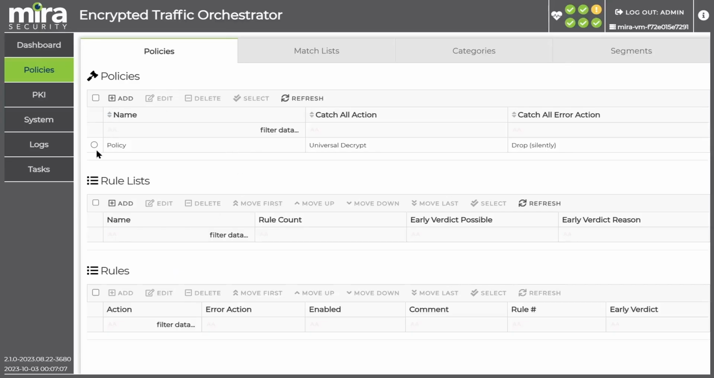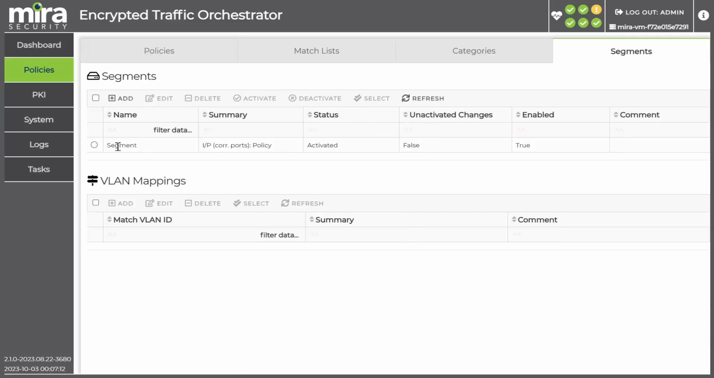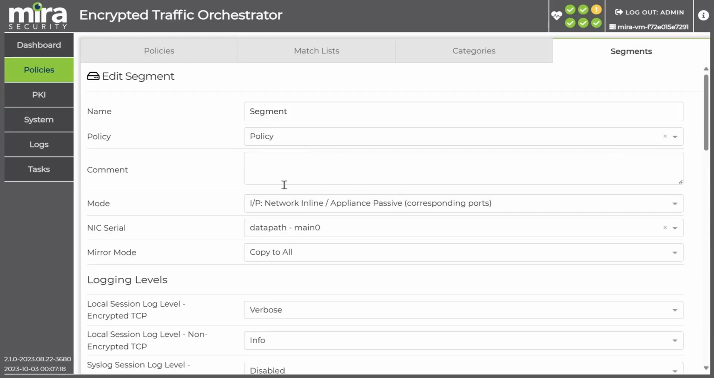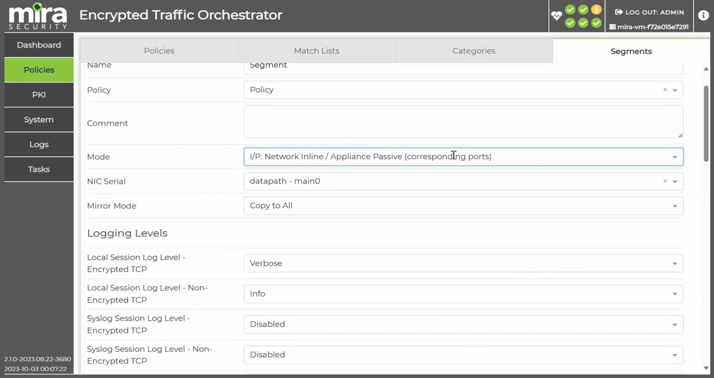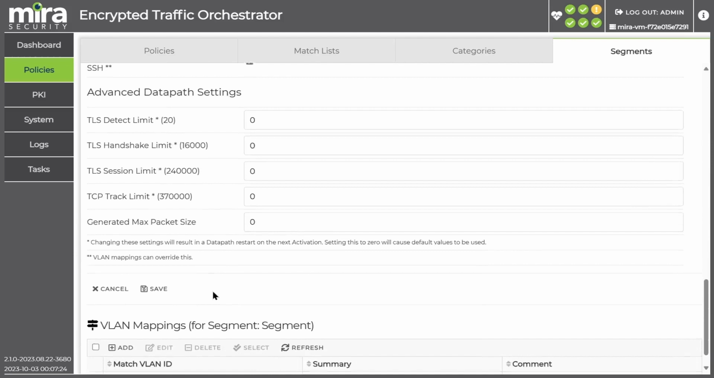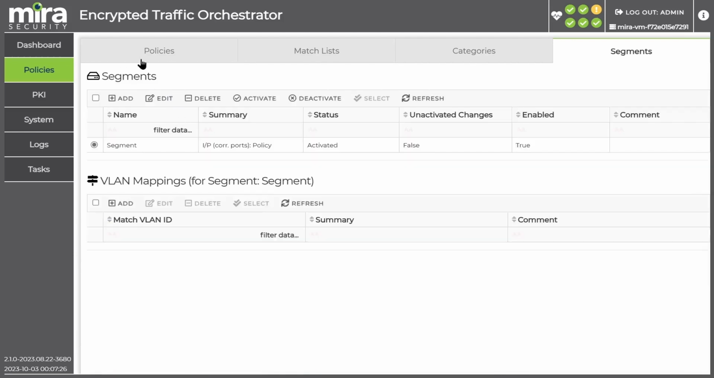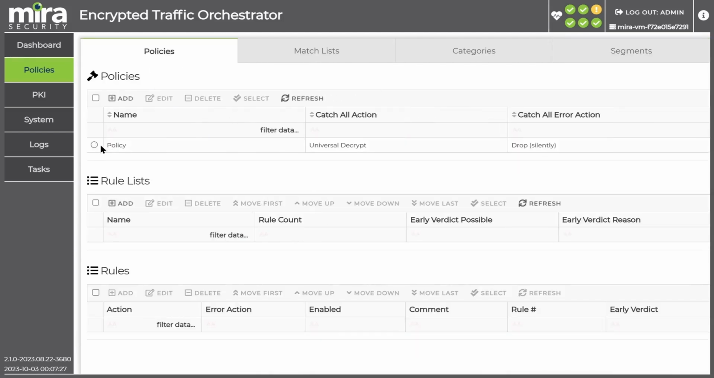To illustrate, let's look at how the ETO works in practice. We configure a policy set to universal decrypt in inline passive mode. In this mode, ETO sits in front of your IDS, decrypting incoming traffic before sending a copy to the IDS. Then traffic gets re-encrypted and sent to its destination.